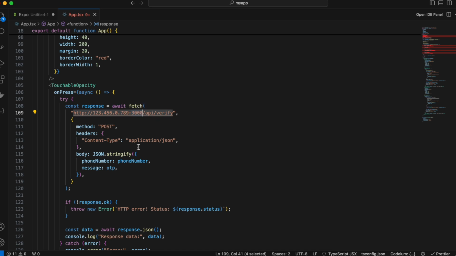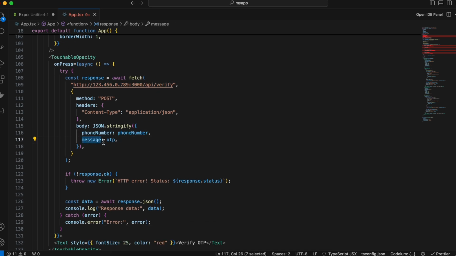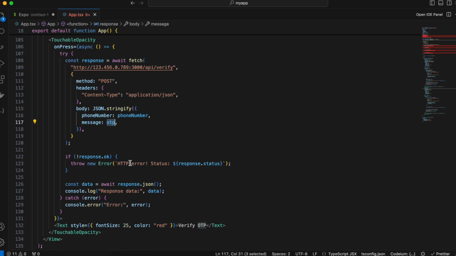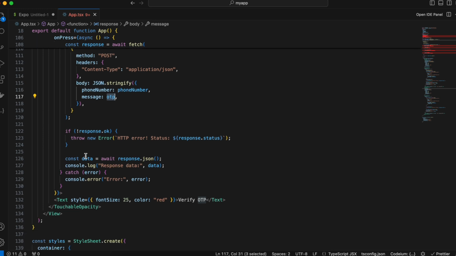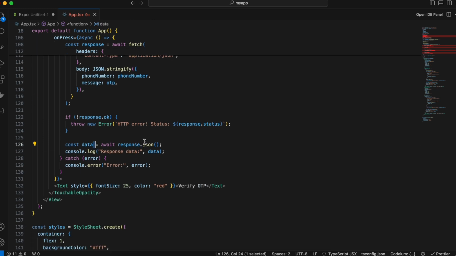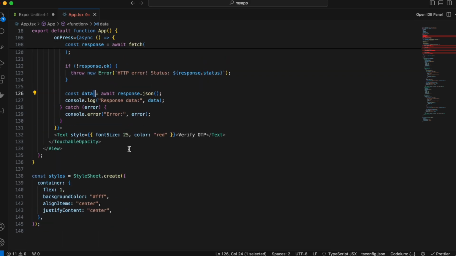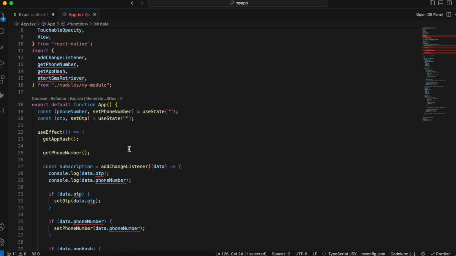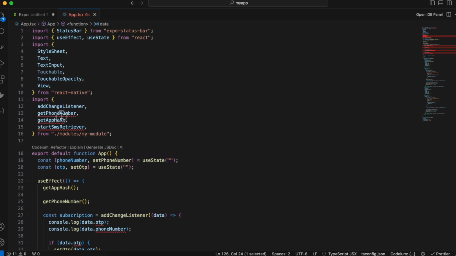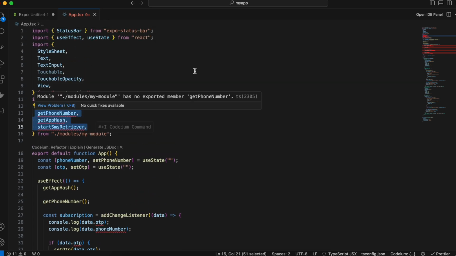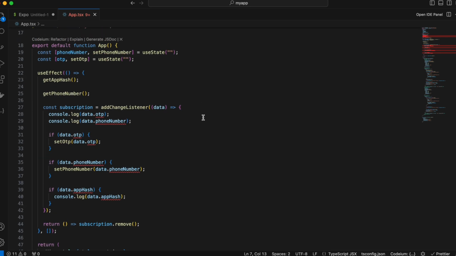We are calling the verify. We are passing phone number as well as message. Again, the message is actually the OTP, not the entire message. And here is our response, so I'm just printing out the response. Okay, so that's it on the React Native side. Firstly, if you come over here, we have to define all these three methods. Again, I'll simply scroll through this in case you have missed any code.